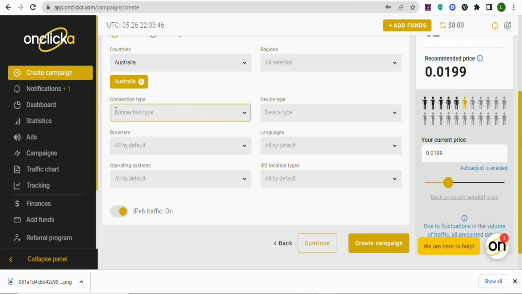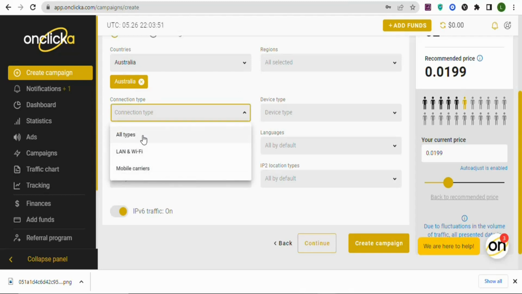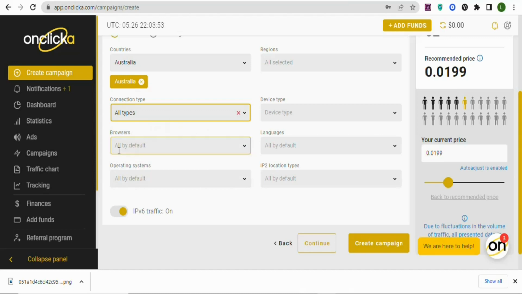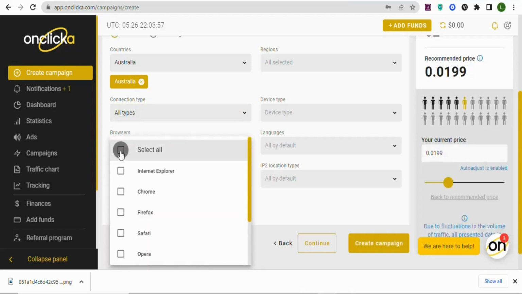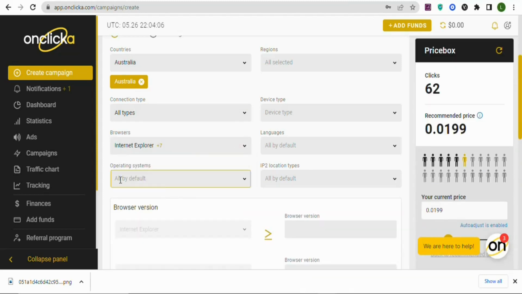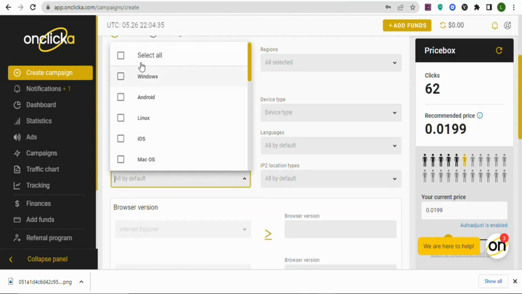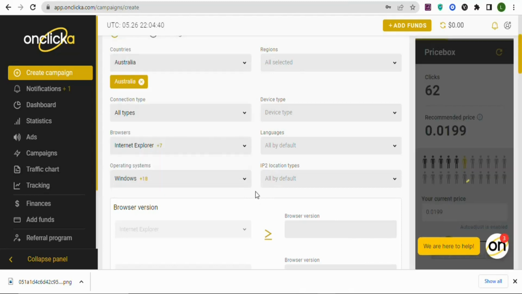Once that is done, you can see connection type. In this case, there's no restrictions, so just select all types. Once that is done, you can see browsers. There is no restrictions, so just select all browsers. Once that is done, you can see operating systems. There's no restrictions, so just select all. Once that is done, you can see right here device type.